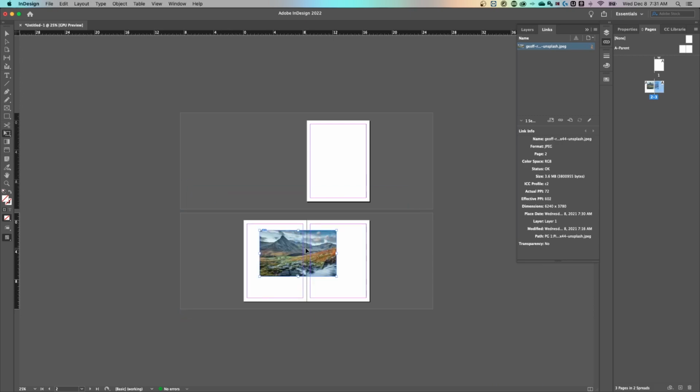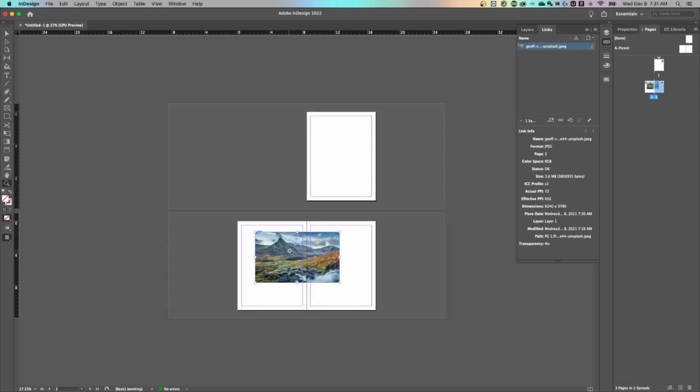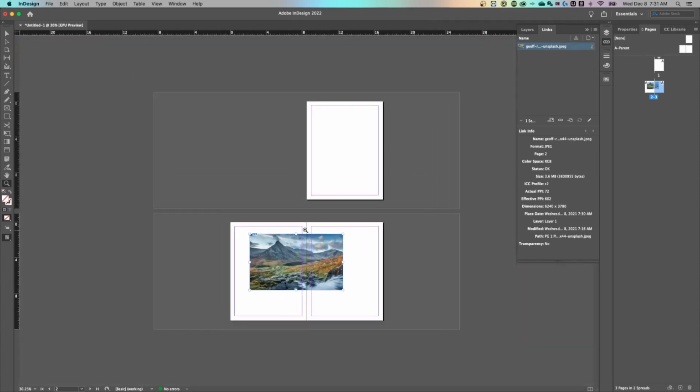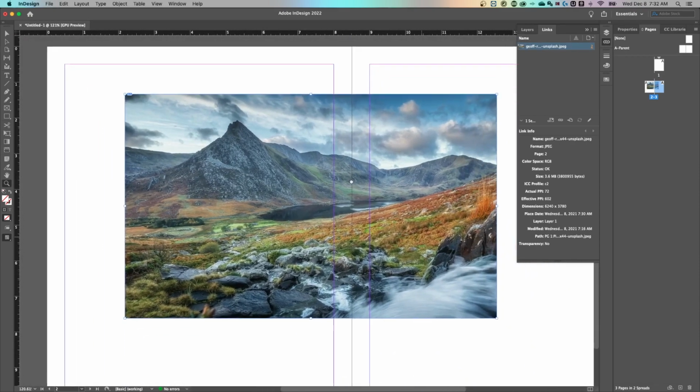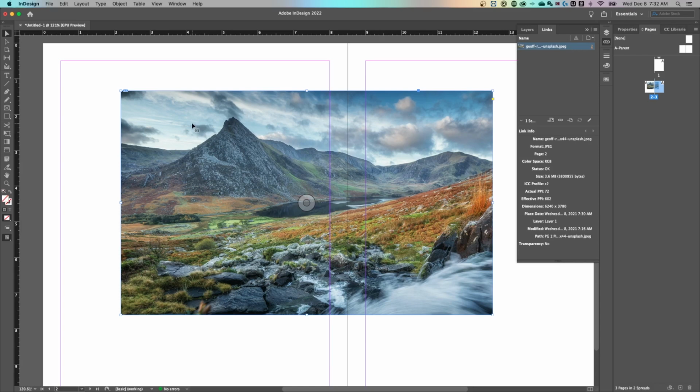Now, another way to zoom in and out is to press the Z key and to click and drag left and right to zoom in and out. So we can zoom back in just like that. Now let's press V for the selection tool and just take a look at this again. The effective PPI is now 602.